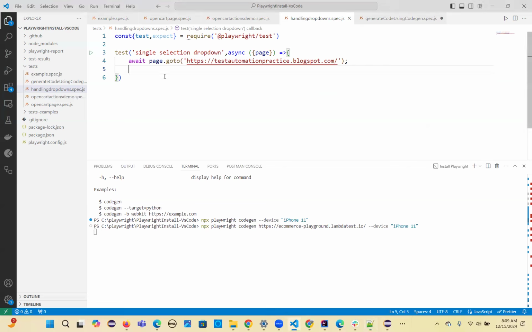So if you want to do a verification of the page title and everything, fine, but we don't want to do those things. So let's get started directly, right? So simple, you can start selecting options one by one. So what are the different options you want to select? You can select one by one.